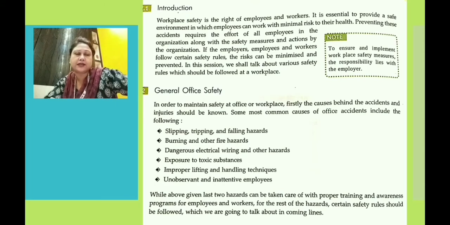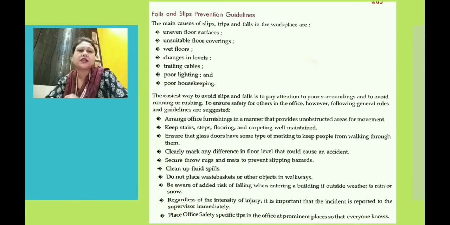All right, so let's go to the next topic, that is fall and slip. The first one, the preventions which we can take up in order to prevent falling or slipping down on the floor. The main causes of slips, trips and falls in the workplace are an uneven floor surface, then unsuitable floor coverings, there may be wet floors or changes in levels, trailing cables, poor lighting where people cannot see properly, or poor housekeeping.